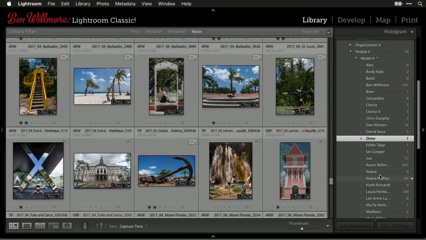The other thing that I can do is I can have Lightroom collect all the people keywords into a special area. And that's what I have here. I have this thing called model. And it automatically, when I tag an image with a new name that I've never used before, it's going to automatically place it within this parent keyword called model. Well, how do you do that?